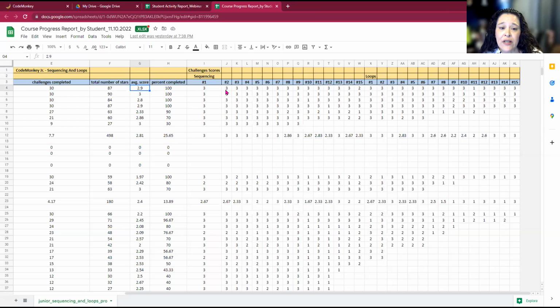Because if your students, here's your concept, sequencing, your first 15 challenges in this course are related to sequencing. Here's your loops, and all of the reports will have the concepts listed at the top. So as you put those concepts in conjunction with how the students scored, you can easily show with metrics that your students are being exposed to those concepts and are grasping them successfully.